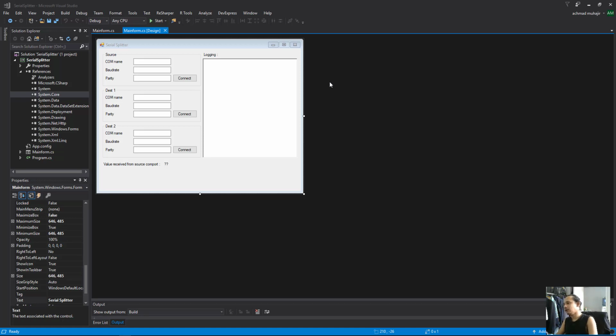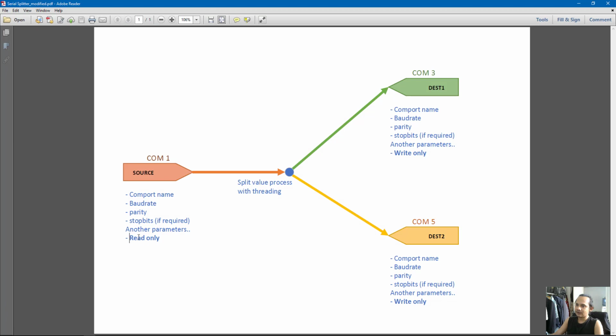Okay, in the previous video we created our UI, so now we go to the backend. But first, I made some changes before. I said this is write only, so I changed it to read only, because this source com port will read the serial port, so it should be read only, and then process the data, and then write. We split the data and then write into the specific port.